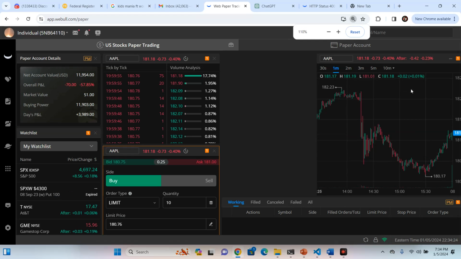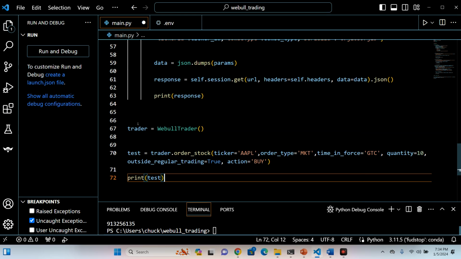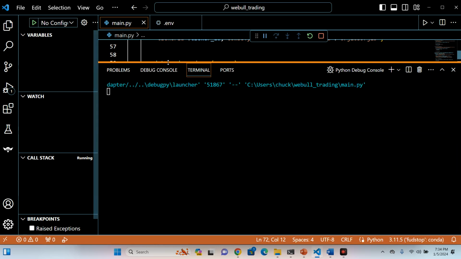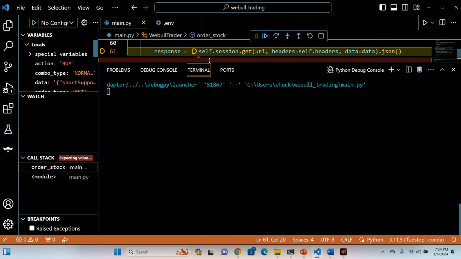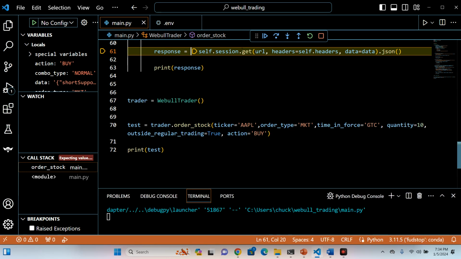I'm going to zoom in. And then there's no working orders currently. So let's go ahead and call this function and see if we can get it to work. Oh, we got an error. What is it? Oh, I did a GET request. I need to do a POST request.